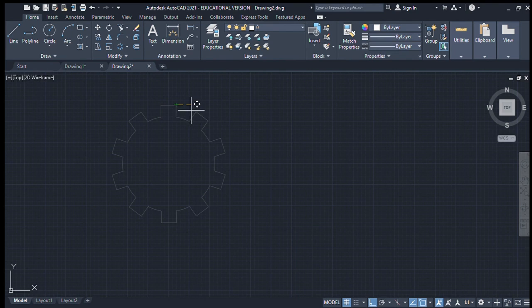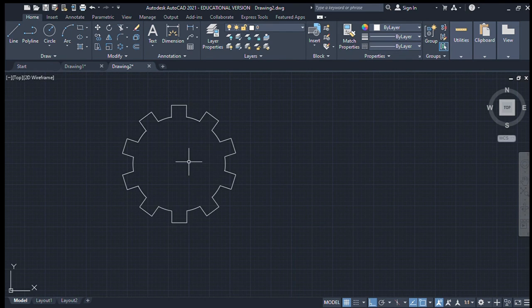The entire shape will move, guys, like that. You have no problem. Alright, so that was about the block. Let's move further. Let's try to beautify this gear here. Just click on your gear, the gear that you have created. You click and it will be highlighted, then right click.